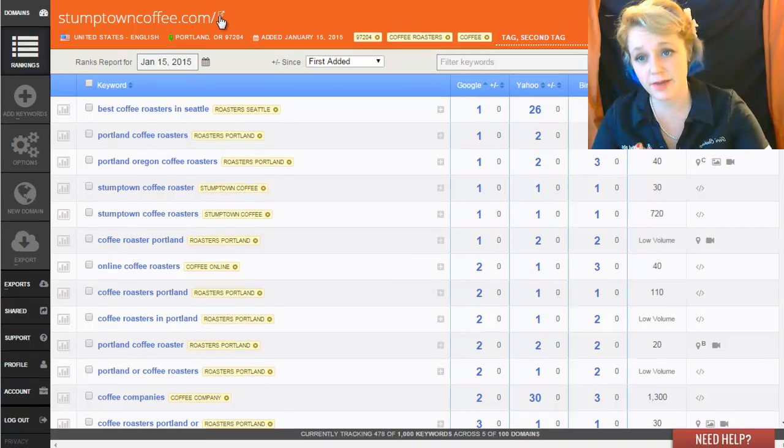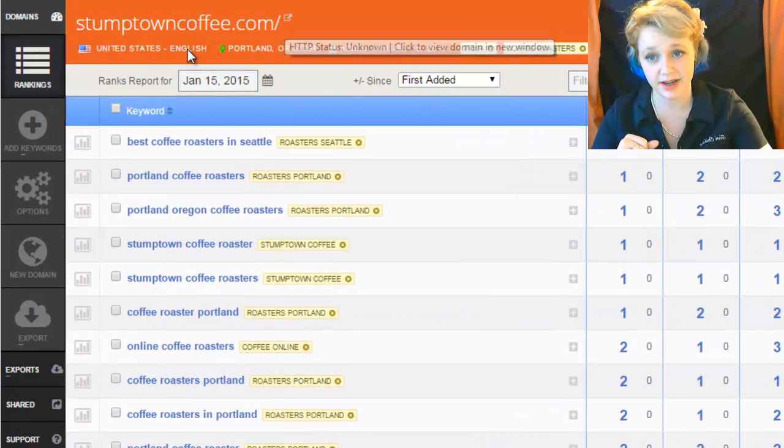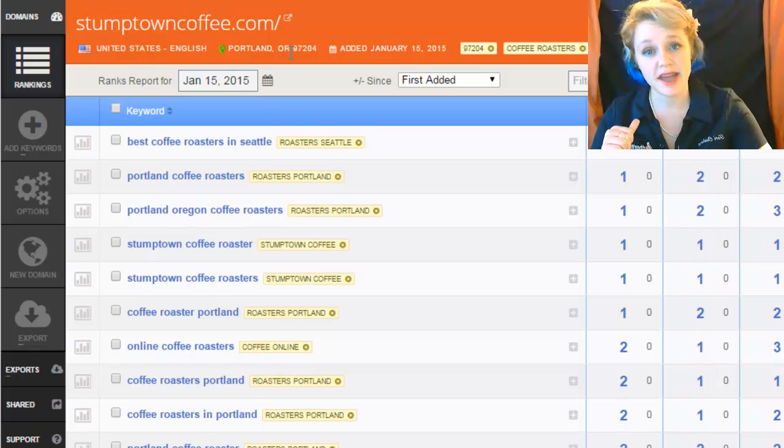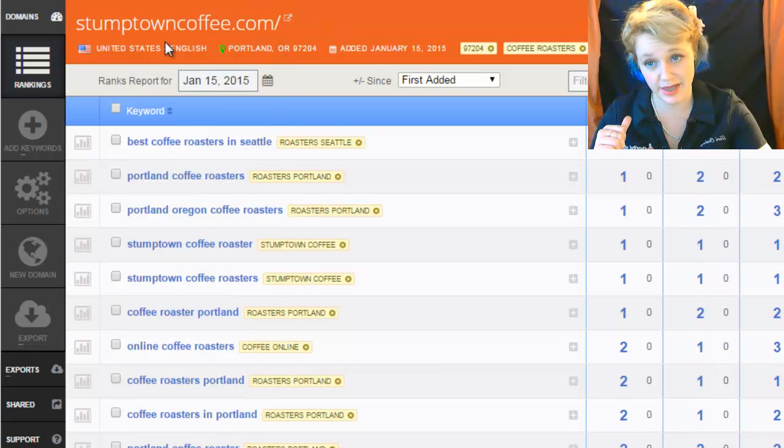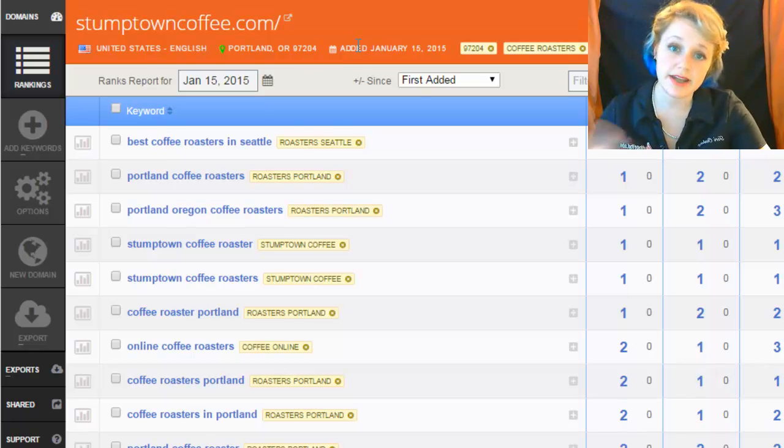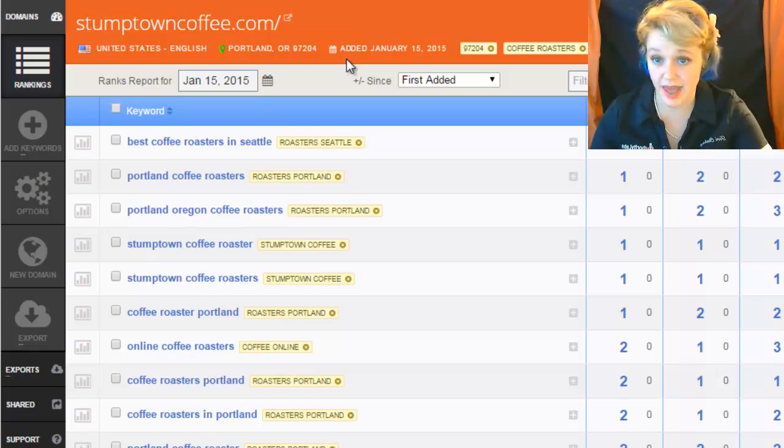So I can go to my domain at any time by just clicking on this little icon here, or I can check out a little more information right underneath our domain. So I have this set to the United States. I also have it set to Portland, and I have the exact zip code of where their main location is located. It also tells me when this domain was added, which I added today.